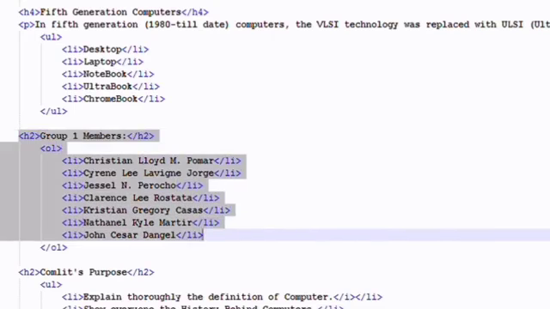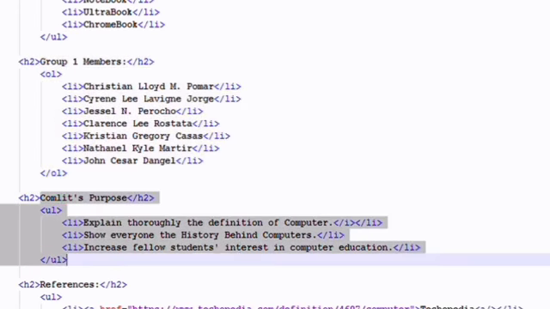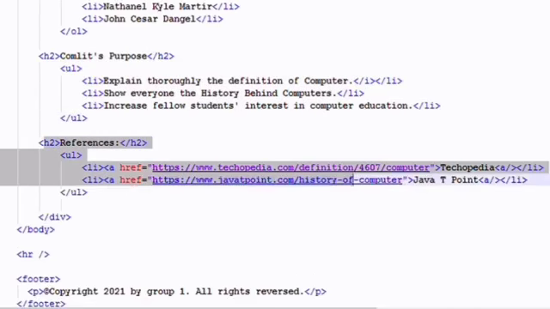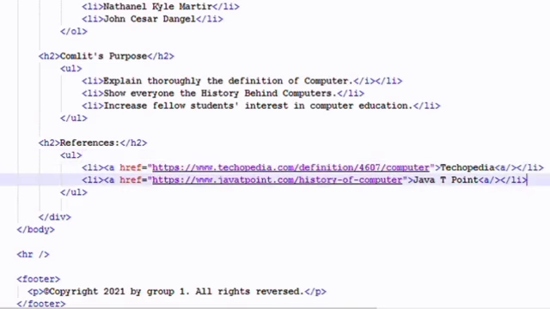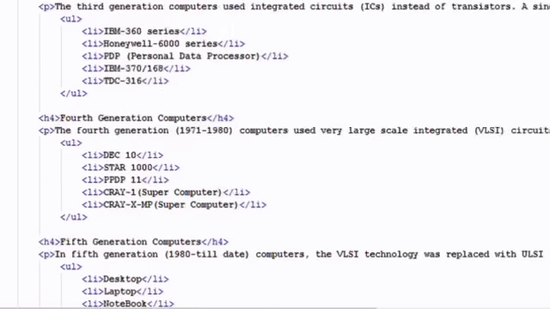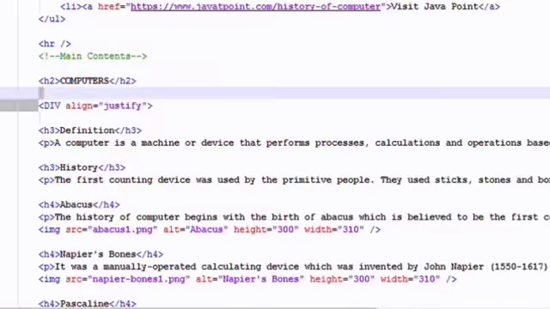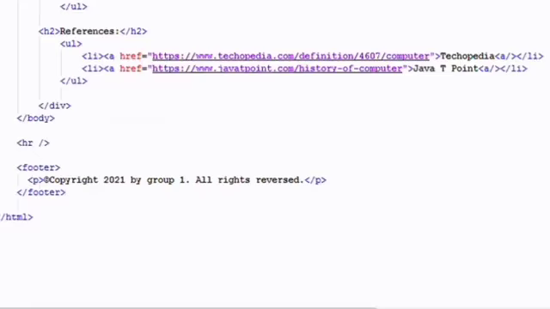And then the end tag for iframe, and as you can see, we've inserted our group names, group members, and then the Comlet's purpose right here. And for our reference, we inserted the href here, and then the URL of the web page and the name right here. And of course we're going to end the unordered list tag with this right here. And of course, if we started with the div tag right here, we are also going to close it with the end tag for div. And also for our body, we are going to end it with an end tag for the body right here.